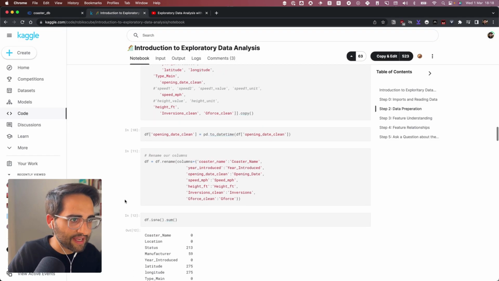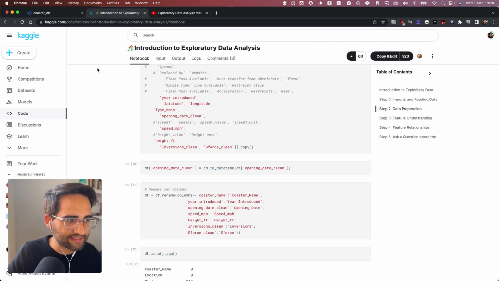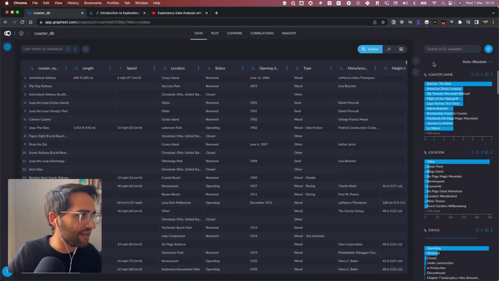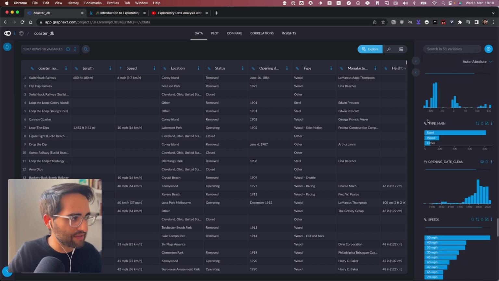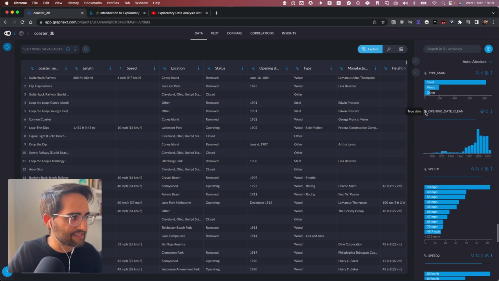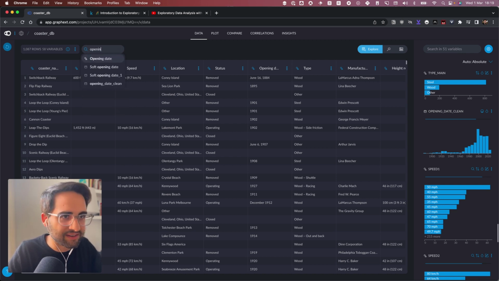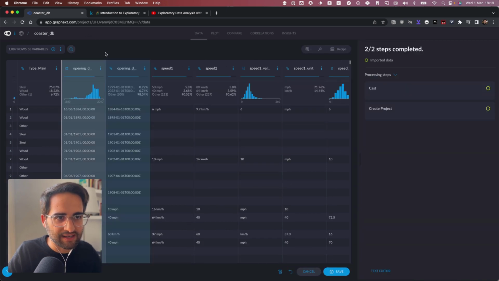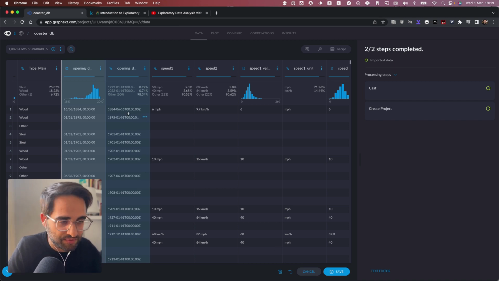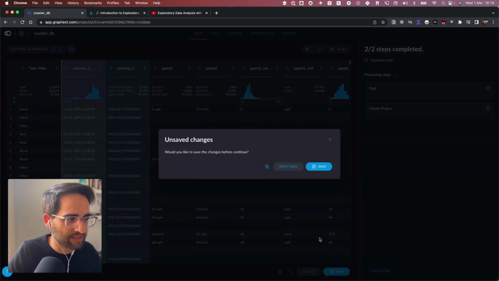We also saw that he's casting opening date clean into a date. So if we go into opening date clean, we see that Graphext automatically inferred this field as a date variable, so we don't need to cast it. Sometimes we fail, not very often, but sometimes we do. And if we fail, you can cast any data type like this. You simply need to click on the new data type, and you will see a preview. And if you like it, you can save it, or you can stop saving it.